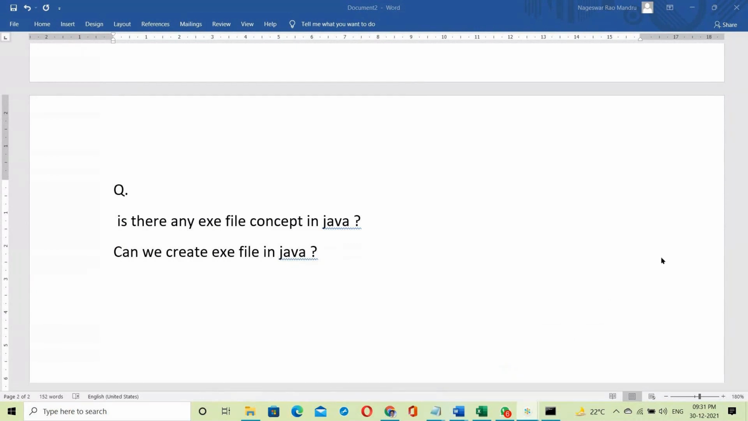Still not understanding? Hello, try to understand it. Any programming language whose runtime is interpreter based has no exe file concept. Java runtime is interpreter based. So is there an exe file concept in Java? Can we create an exe file in Java? What's happening? I'm saying this very clearly.